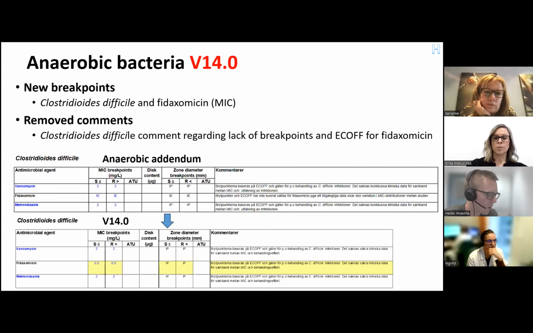So we now got MIC breakpoints for fidaxomicin seen here, and the comment that the MIC breakpoint is based on the ECOFF value, and they only apply to per-oral treatment of Clostridioides difficile infections. Exactly the same comment as it has already been with vancomycin and metronidazole, like seen in the picture.